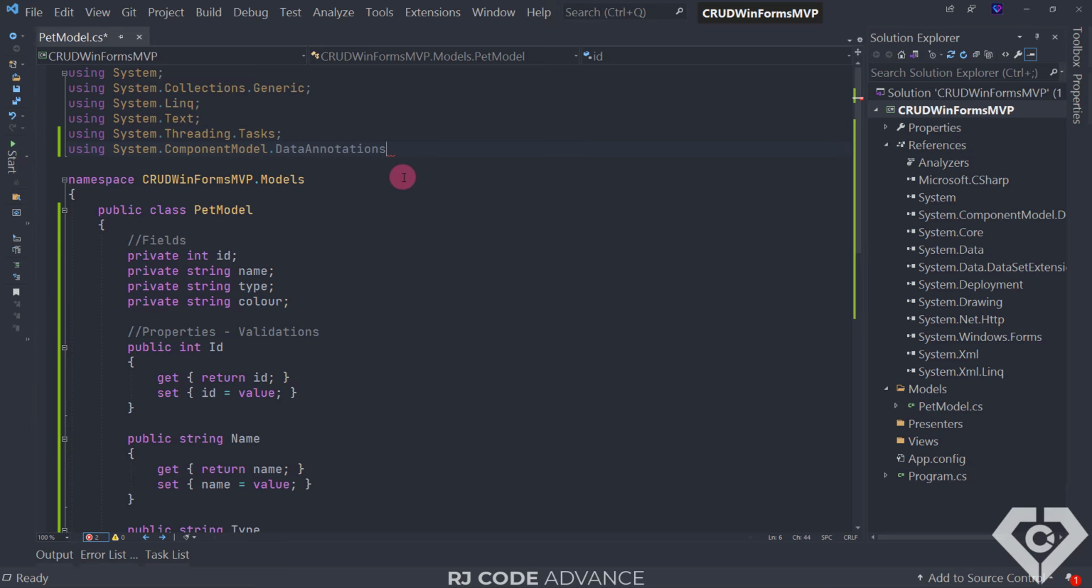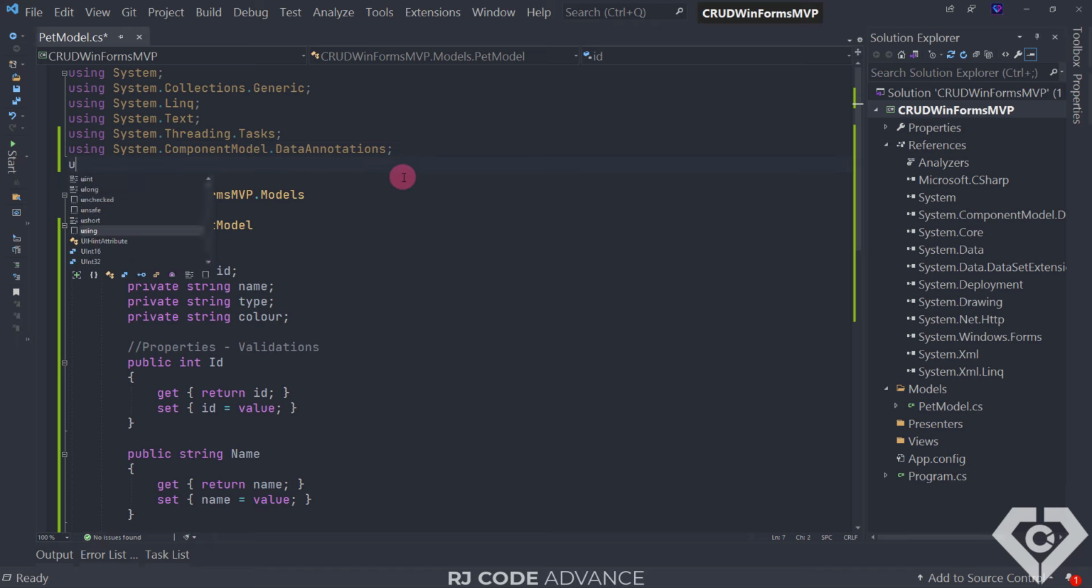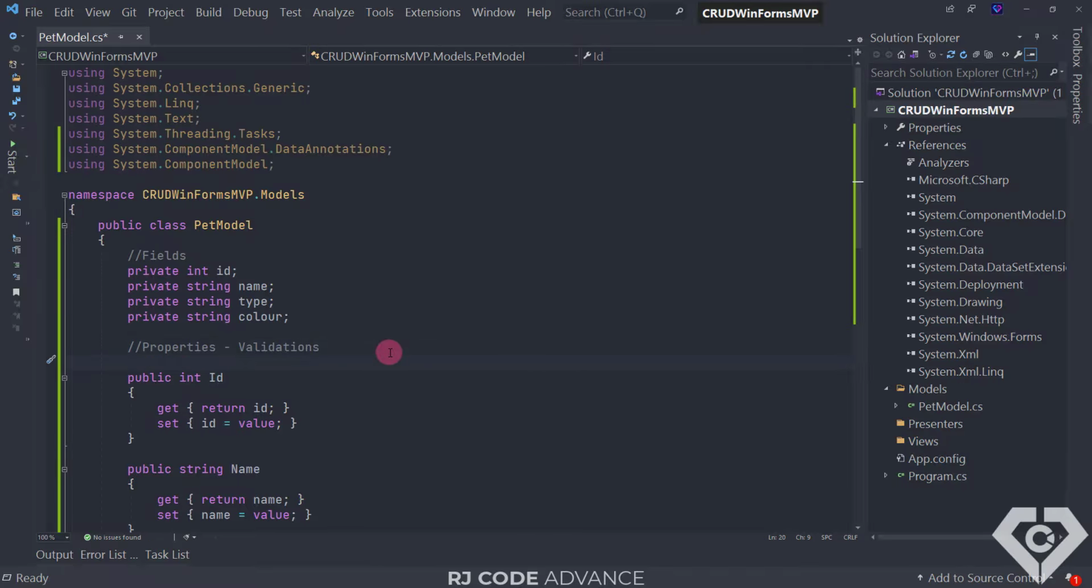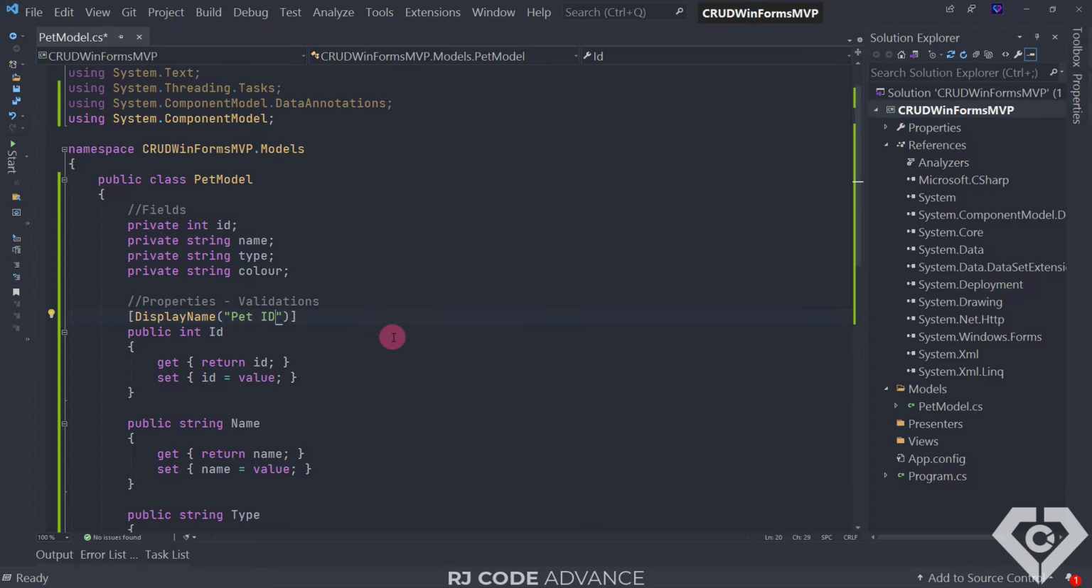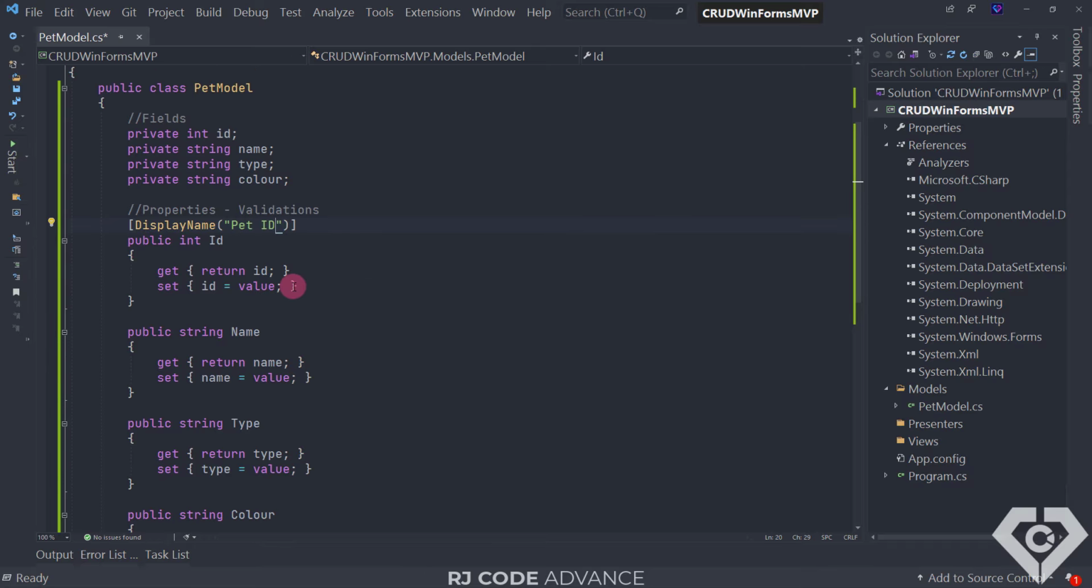This namespace provides attribute classes that are used to define metadata, that allow validation by simply adding one or more attributes, such as the required or string length attribute. We can also define attributes to specify how it should be displayed in the user interface. For example, I want the column ID to display as pet ID. This field is auto-incrementing, so no need to do data validation.